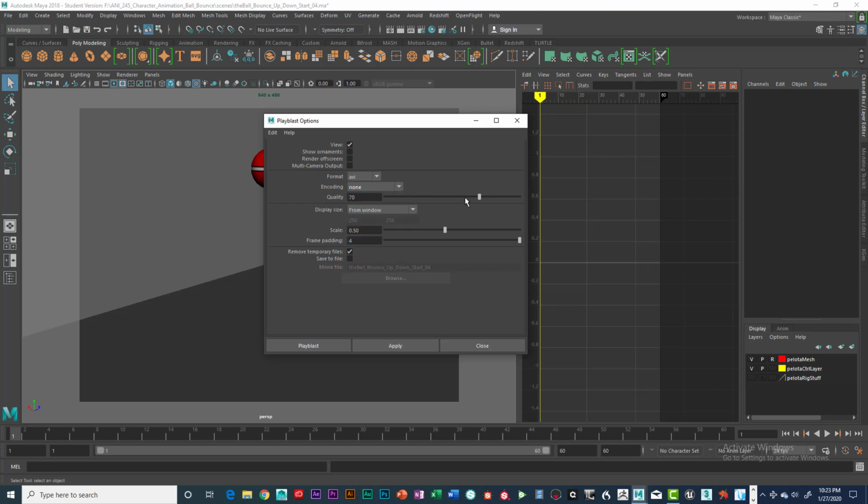Okay, quality at 100, scale at 1, frame padding at 4, that's fine. Remove temporary files, that's fine. Save the file. And we want to put your name on this. So you want to put your first name and last name on it. So your first name, last name, and this will be ball bounce.